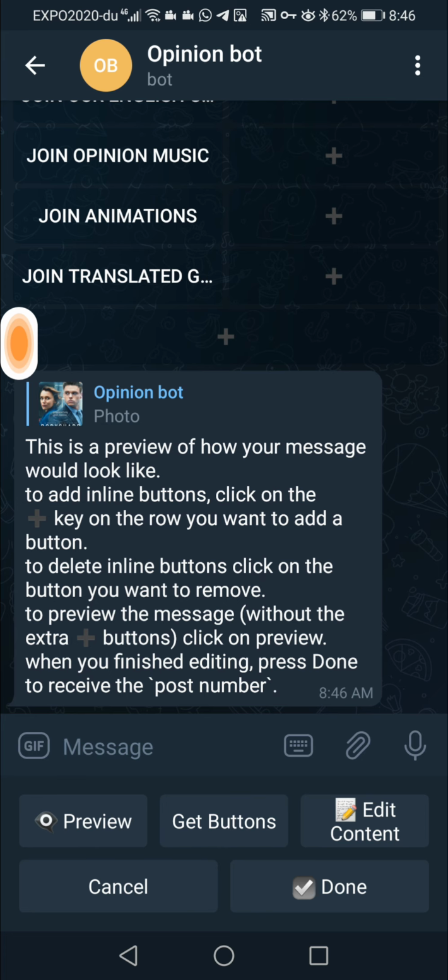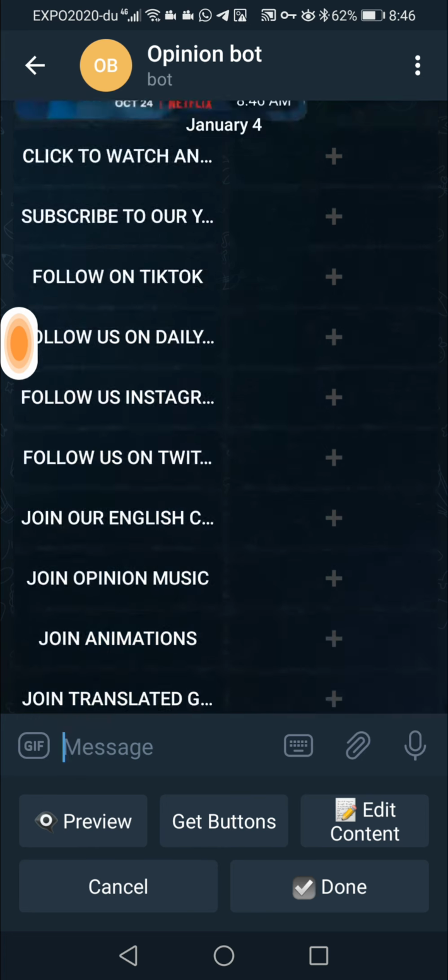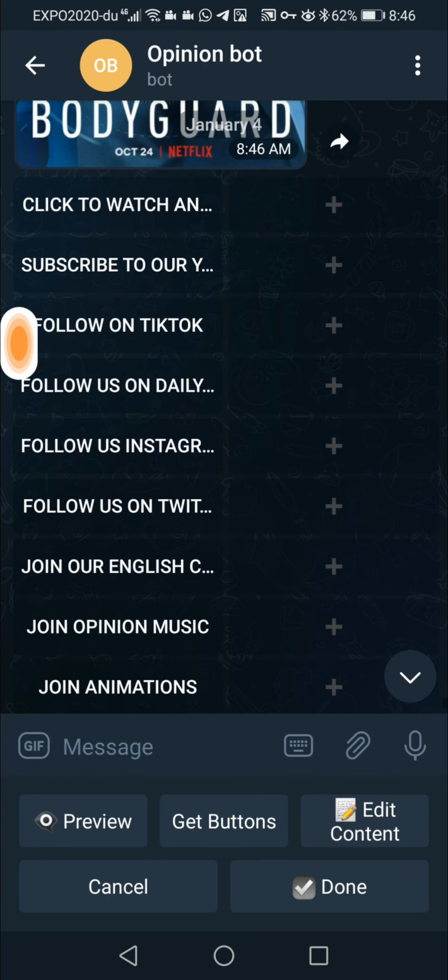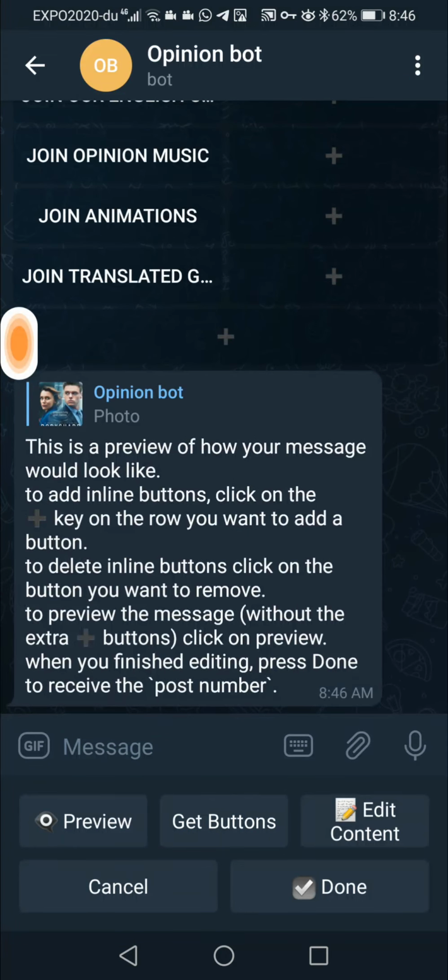So when you're done, after you've done, you may want to only add one button or add one thing, I don't know. But when you're done, you come down here, there is a button.